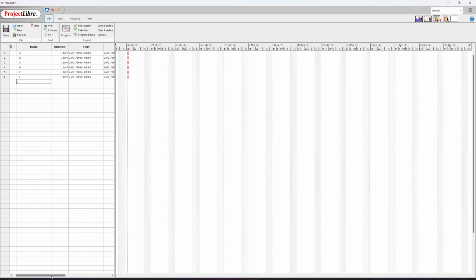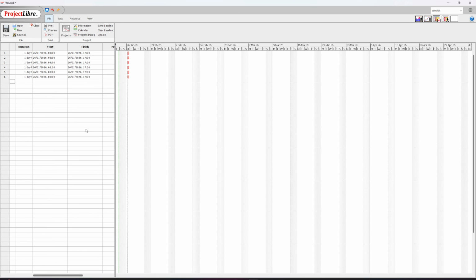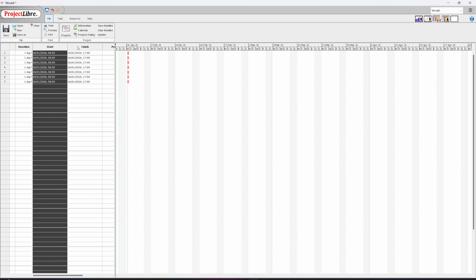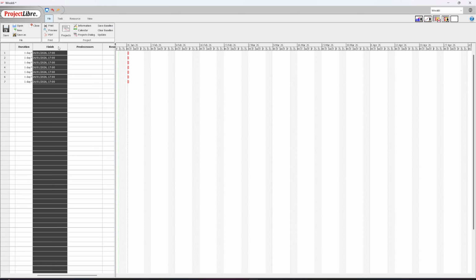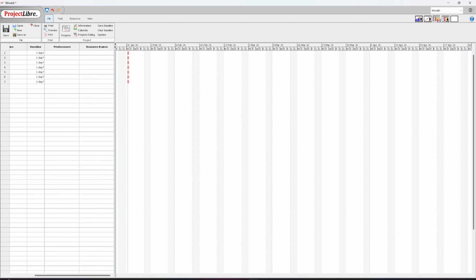For this chart, let's say that we won't need any start and finish date and time. So let's select start, right click on it, and then hide column. And also for finish, click on it and right click and hide column, like so.